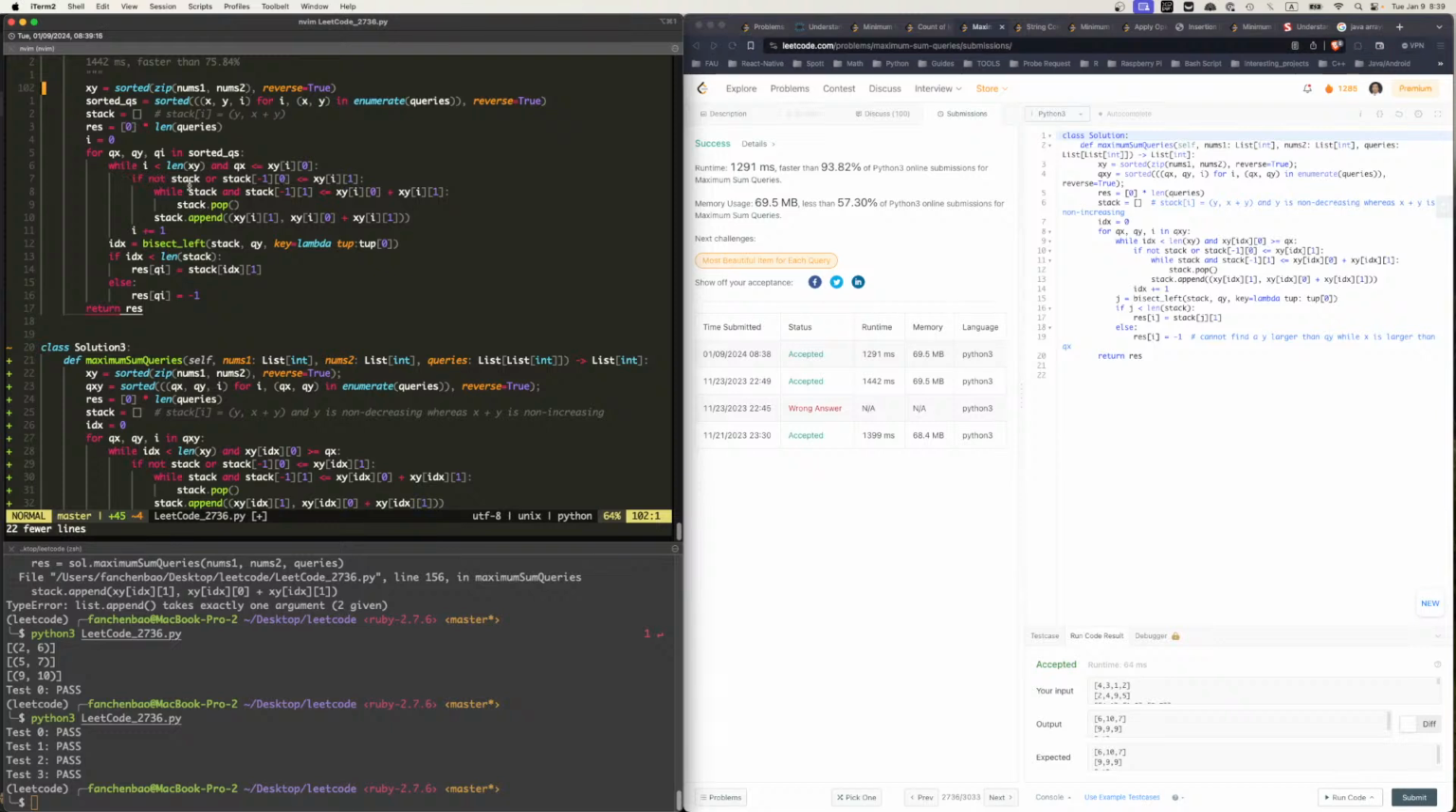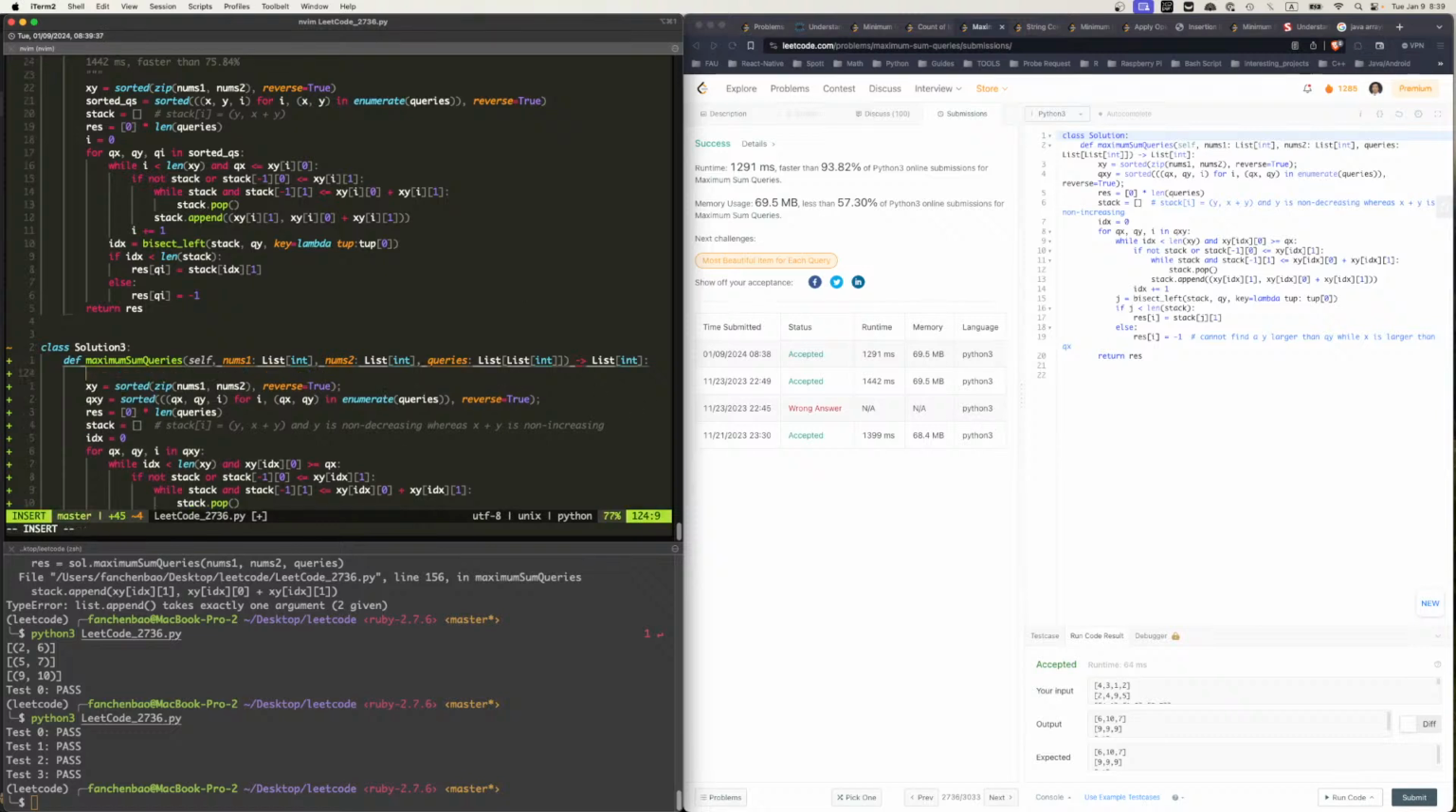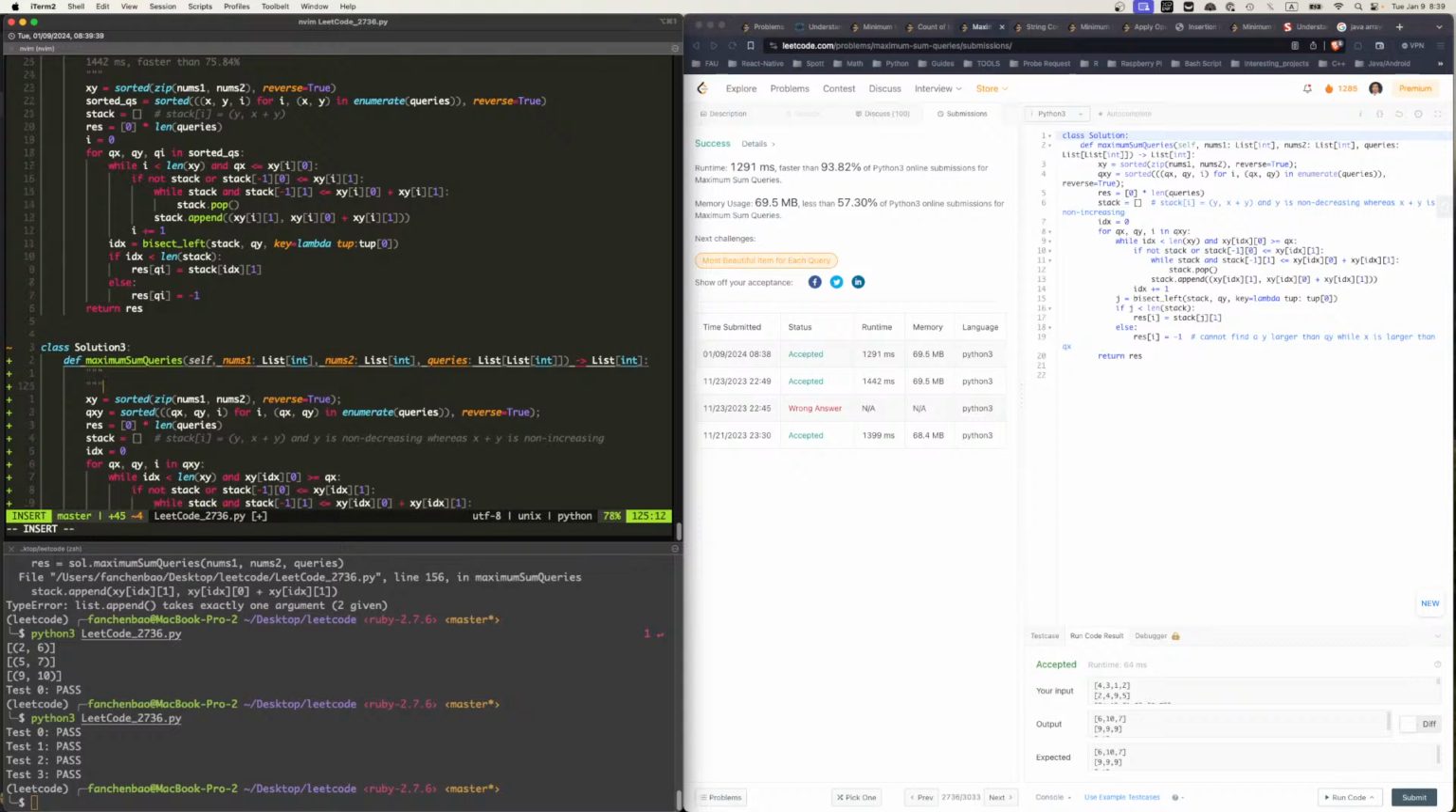This is the thing. If not stack, because if stack is empty, we want to append something, right? If stack is empty, we need to append something. If stack is not empty, we need to check. Yeah, that's why the earlier version is wrong. All right, so nothing more. All we want to say is here. This is basically another practice, right?